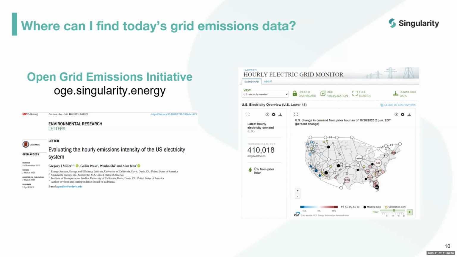So yeah, hopefully that was a quick introduction into how grid emissions data is changing, and feel free to reach out if you have any further questions.